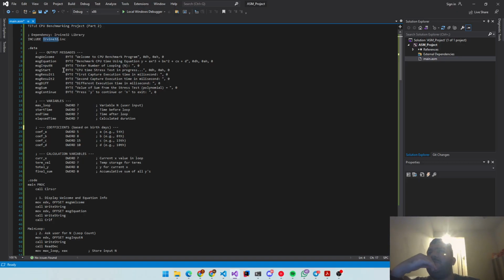We use the Irvine32 library, and as you can see we define some data here in the code. We have the welcome message that should show in the terminal once we start: Welcome to CB benchmark programs. We have the equation benchmark, which we use to tell the user which equation we're going to use.